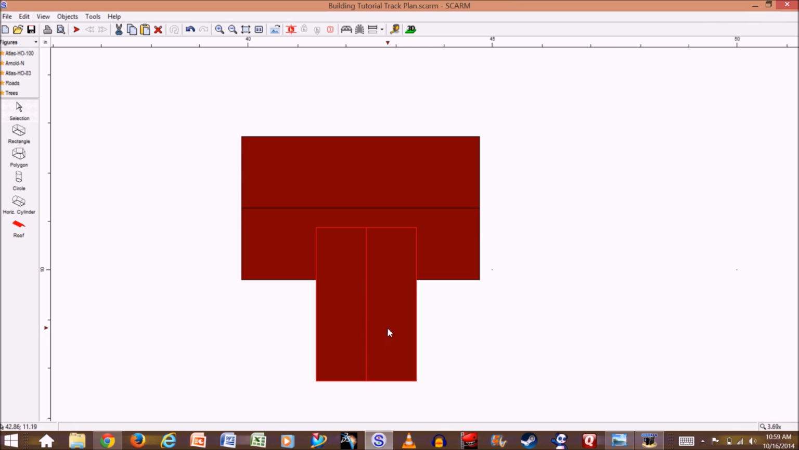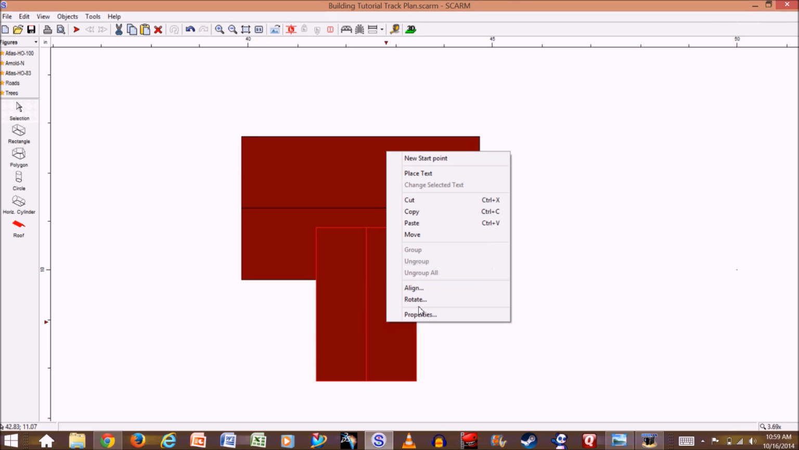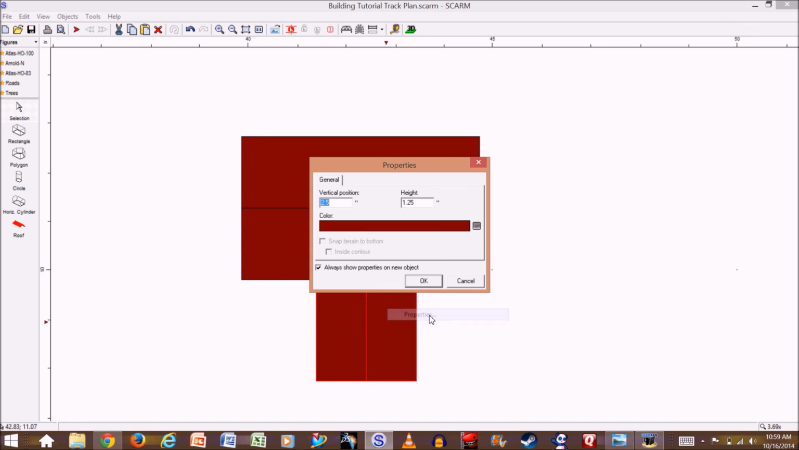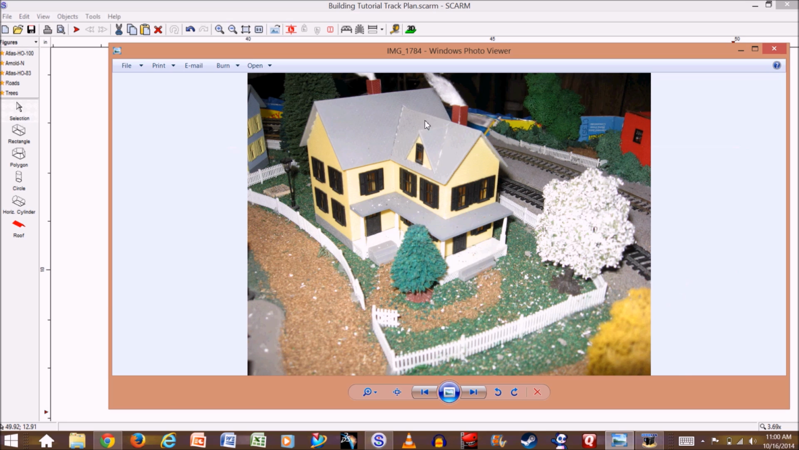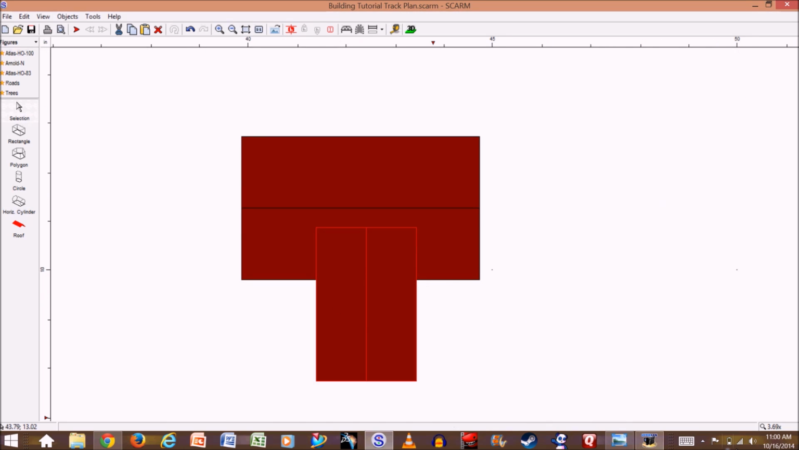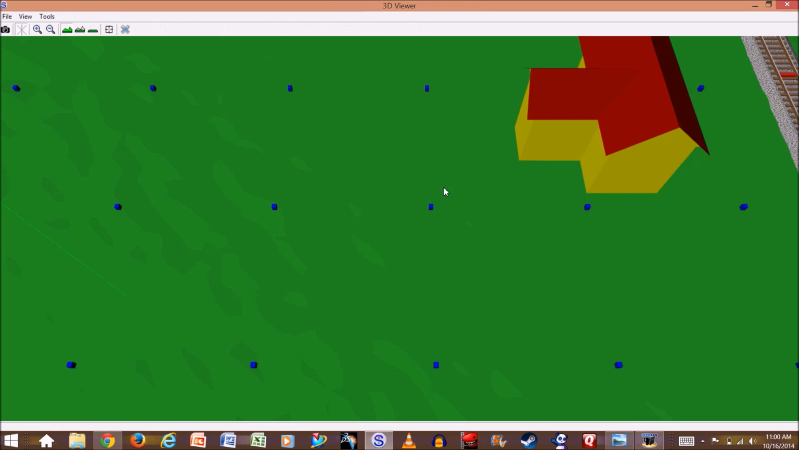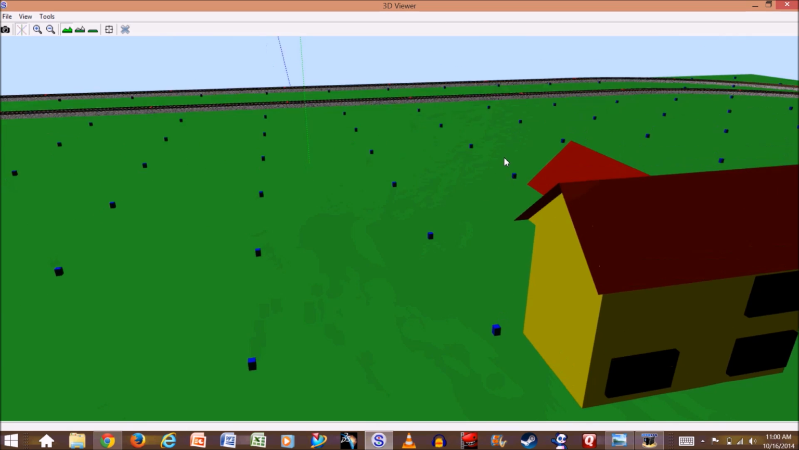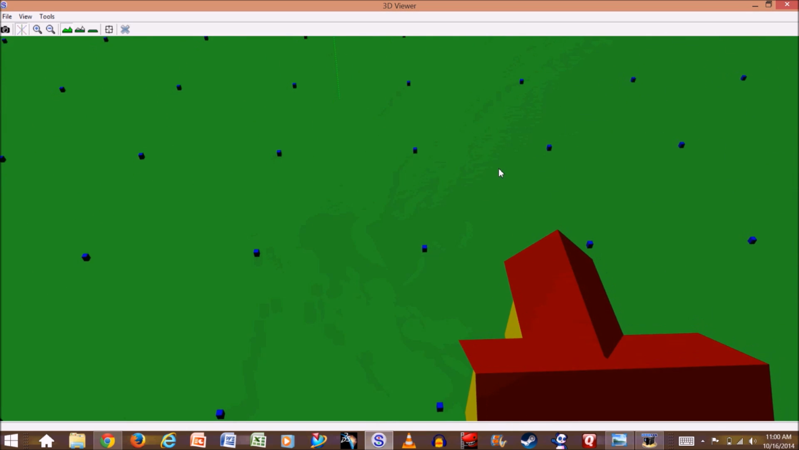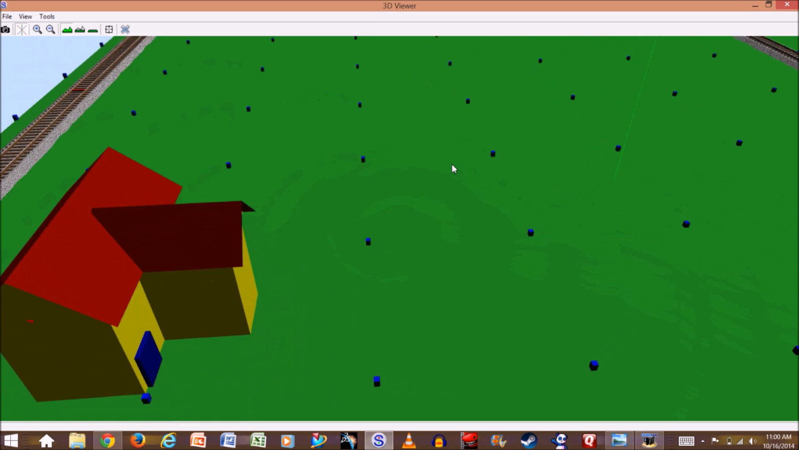Just click on the roof, left click, then right click, and then go to properties, and you can adjust the height of the roof. So let's make it just 1 inch. It's a little bit lower than the main roof on the house, which if you look at the picture, is the same way it is here in the model. And then if I go to 3D, now you can see the roof's lower, and it actually looks like it completely intersects. So there you go, that's good.